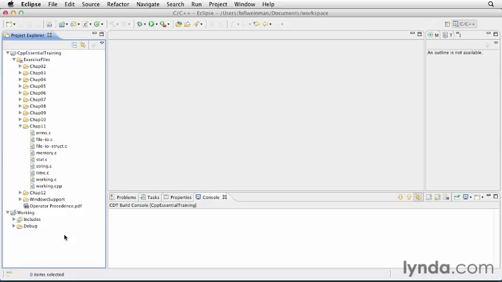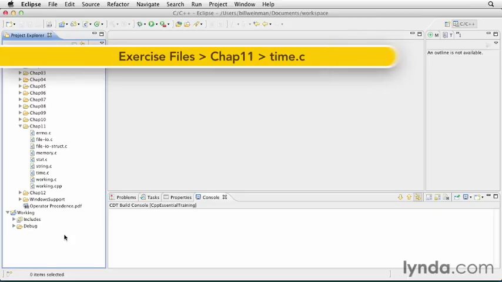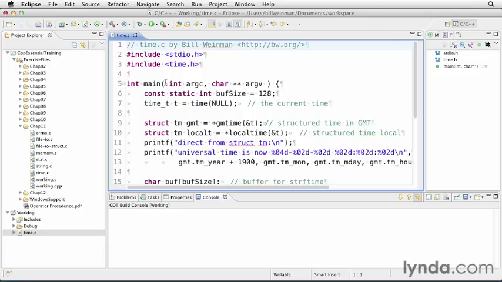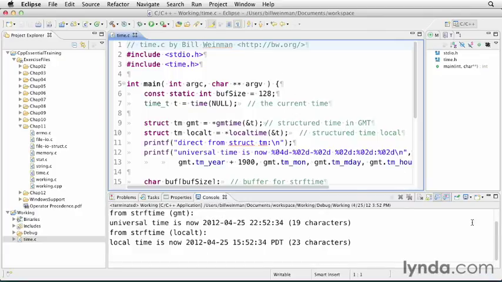The standard C library provides some basic functions for handling time and date. Let's make a working copy of time.c. We'll paste this into our working project. And let's just compile and run this here and see what it's doing.